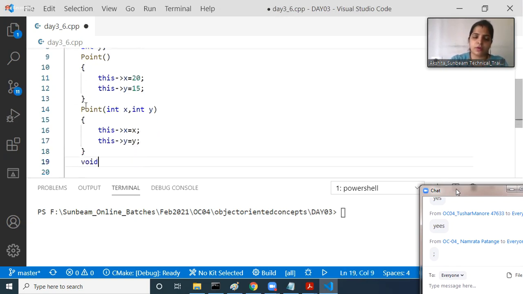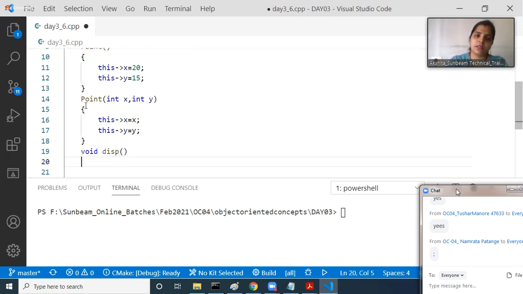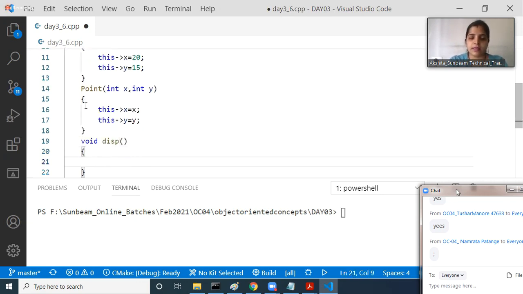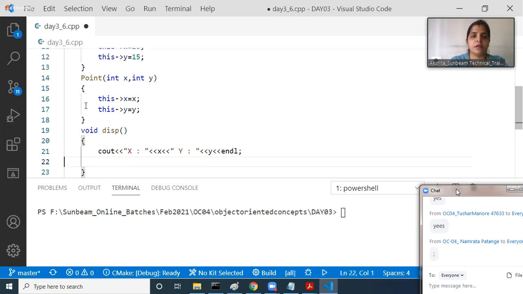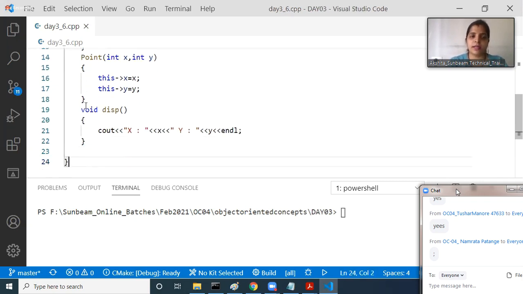So this is one parameterless constructor. Yes, this is one parameterized constructor. If you wish to write destructor, you can write. I'll just write display function. Inside this display function, I'm just writing cout value of x, and maybe I'm displaying the value of y, and I'll say endl. So this is the display function that I have written within my class. So this is the class declaration that we have seen.